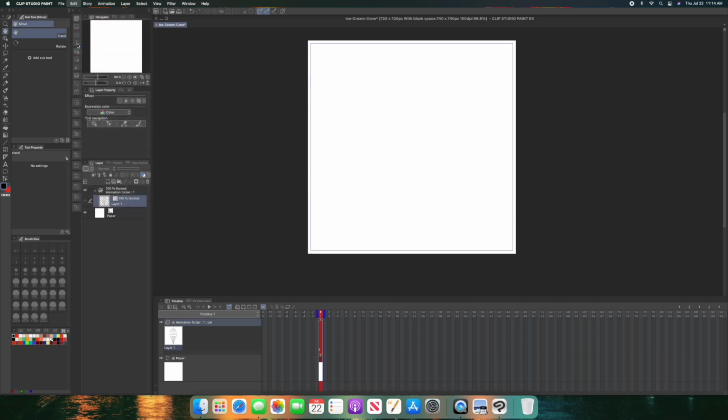We are going to go into edit, copy, edit, paste, or you can do Command C, Command V for your quick shortcuts. Once we've pasted all of our layers in, what we'll want to do is, like before, rename them. So we'll go in, double click where it says layer 1, rename it to ice cream cone 1, and then layer 2, we'll rename it to ice cream cone 2, and so on and so forth for the rest of these.